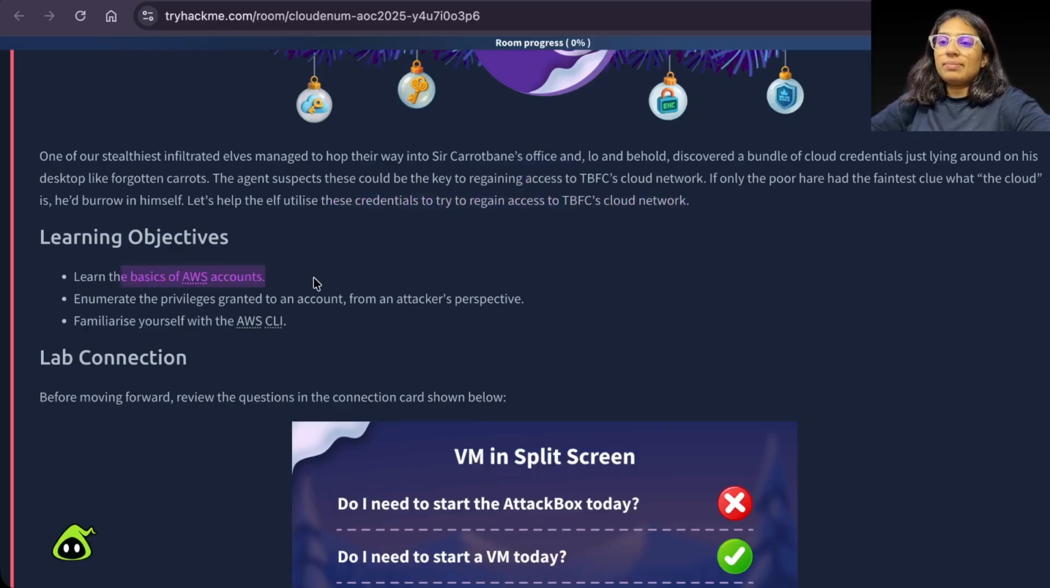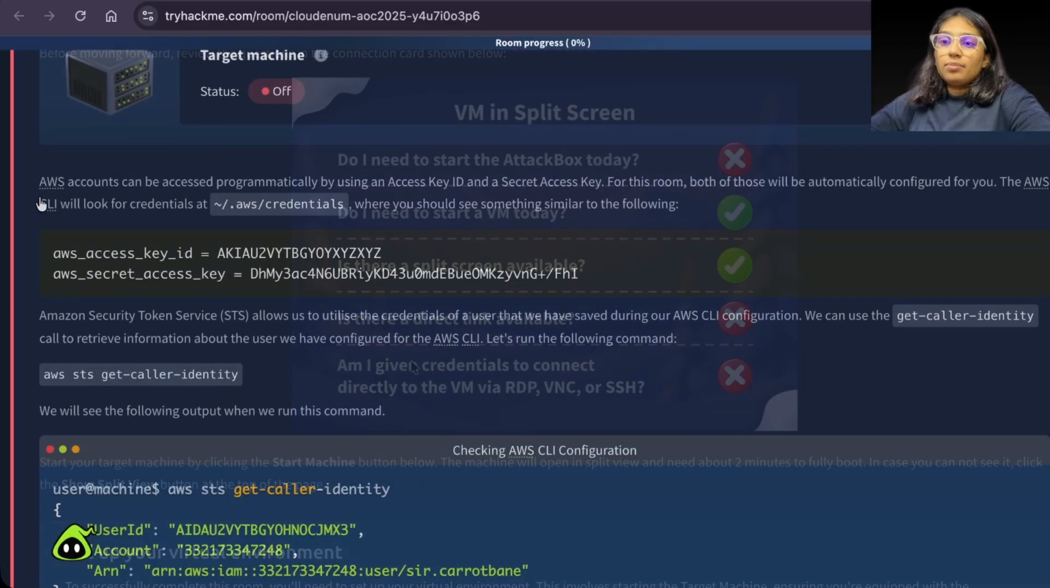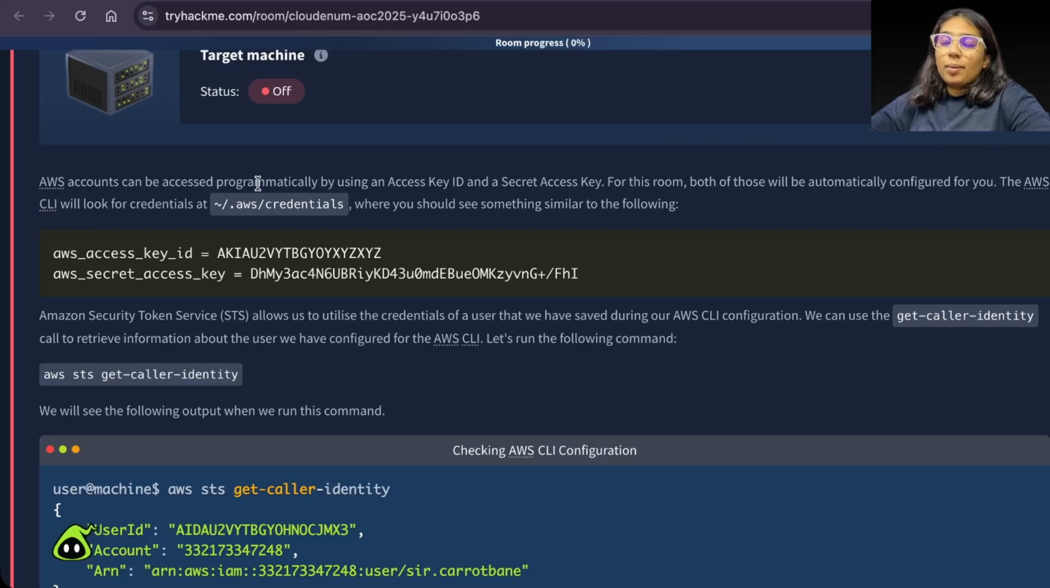Learning objectives: learn the basics of AWS accounts, enumerate the privileges granted to an account from an attacker's perspective, and familiarize yourself with the AWS CLI. AWS accounts can be accessed programmatically by using an access key ID and secret access key. For this room, both of those will be automatically configured for you. The AWS CLI will look for credentials at ~/.aws/credentials, where you should see something familiar. .aws means the folder is hidden, most probably.